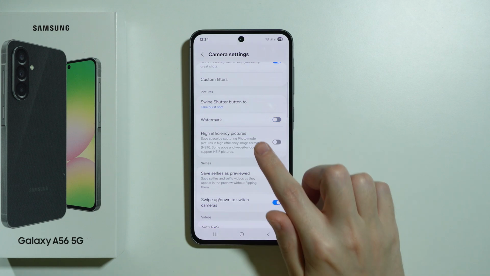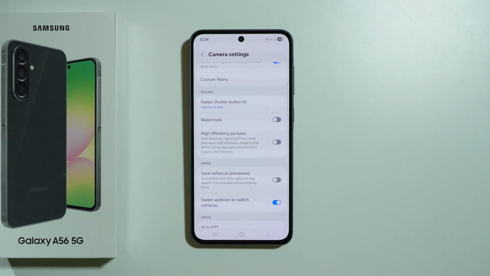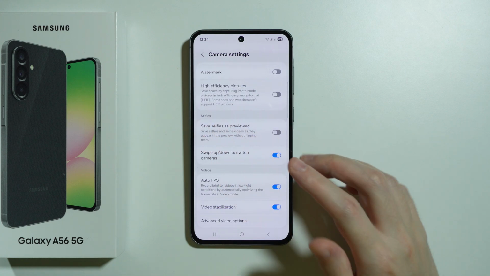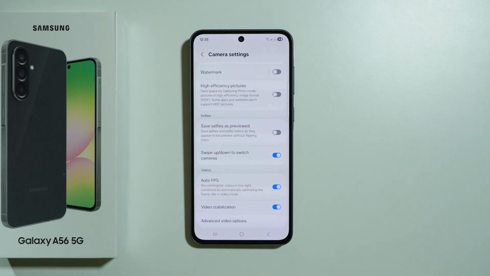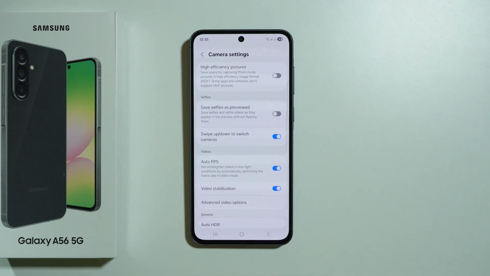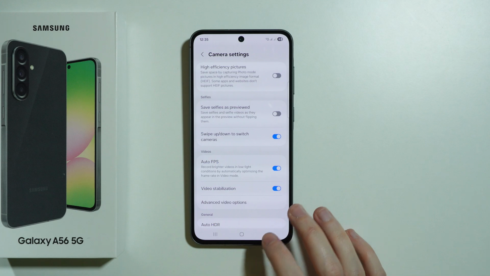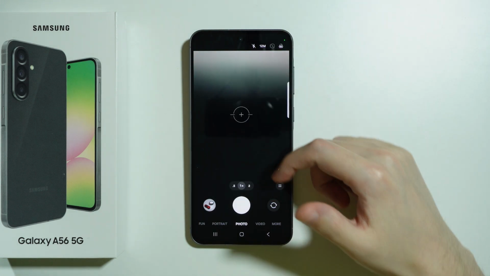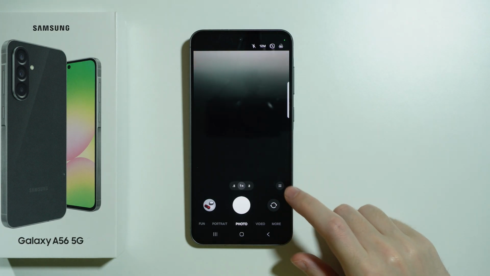We also have high efficiency pictures, which allows you to take pictures in the photo mode with the HEIF format. There is also the mirror effect for the selfie camera, which is called Save Selfies as previewed, and the gesture swipe up or down to switch cameras. So let me actually quickly show you. If you swipe up or if you swipe down, then you can quickly switch between the front and the rear camera.